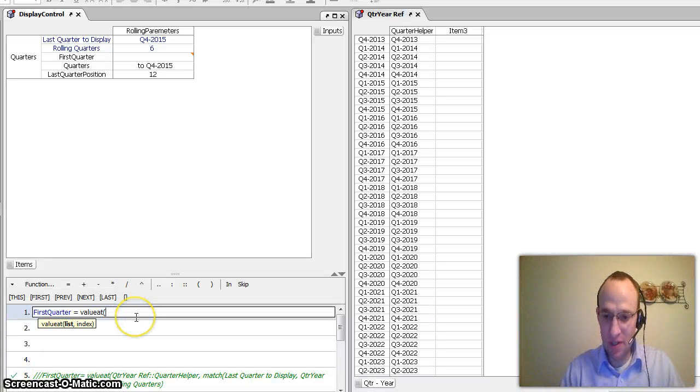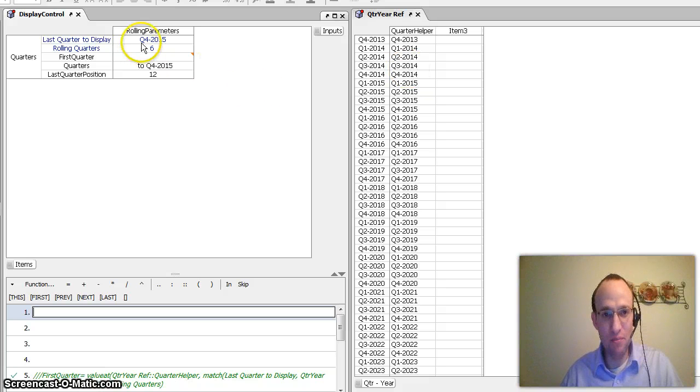I have here a very basic model. I have quarter and year going down here, and I have some parameters here. And what I want to be able to do is, based off of whatever quarter I enter here, put in a number here and go back that many quarters and find out what the first quarter is. And how I do that is by using the ValueAt match functionality of Quantrix.